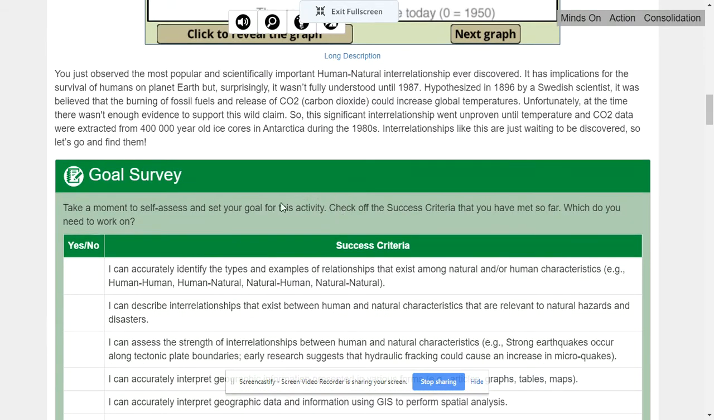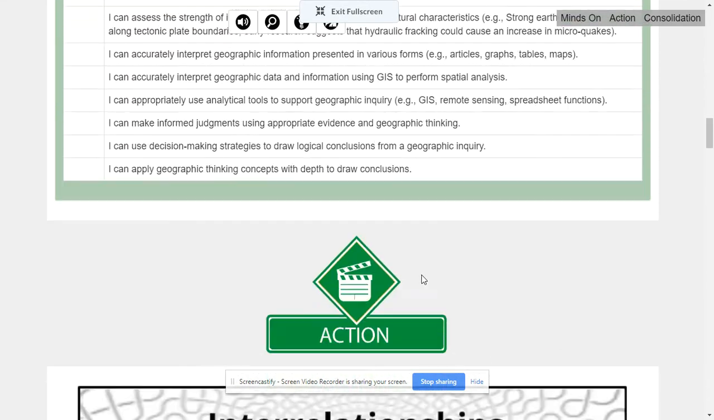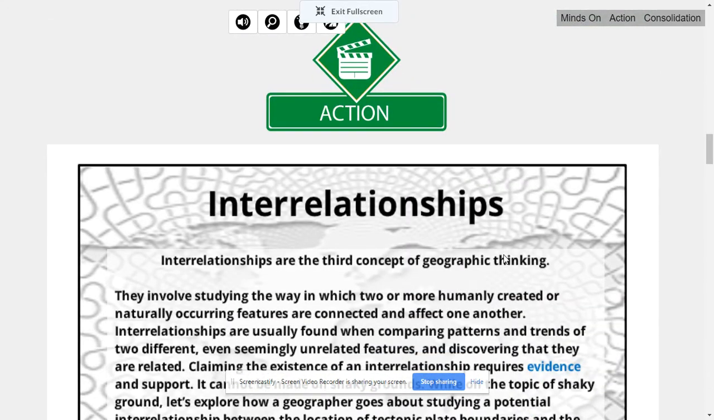Underneath that, these things come up once in a while through the course. They're called goal surveys. What the goal survey does is it just helps you to check on yourself. This isn't anything you do for me. This is all for you. And the closer you can come to a perfect success criteria by going yes, yes, yes, yes down the side here, then basically the better your mark is going to be in the end because you're covering all the success criteria. Okay, let's roll down into the action part of the activity.